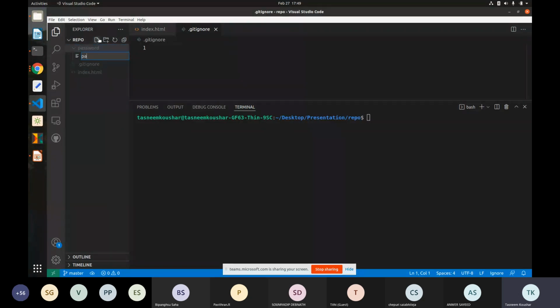Like let me add pass1.txt, pass2.txt, and let me add some API, anything. Just consider that these are really sensitive information. I don't want to disclose this to anyone. And let me add one api.txt in the root directory.